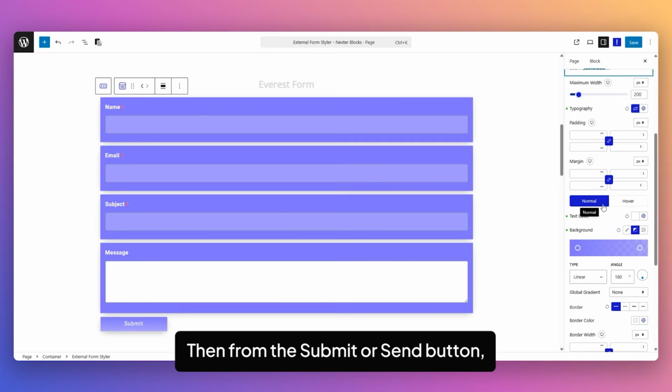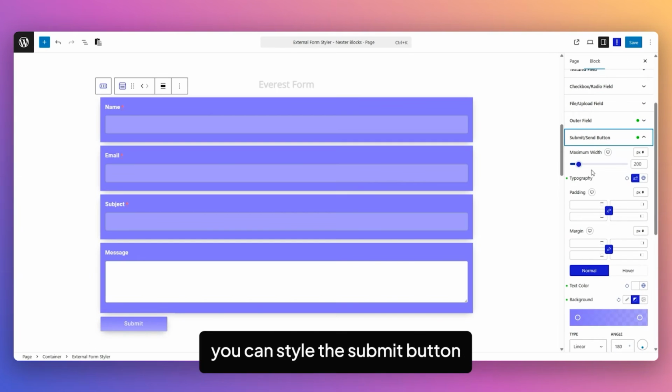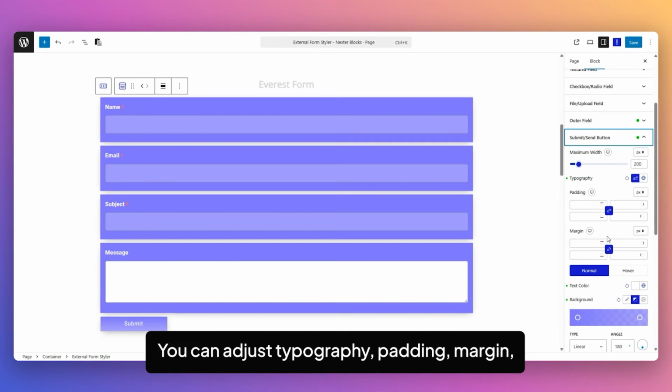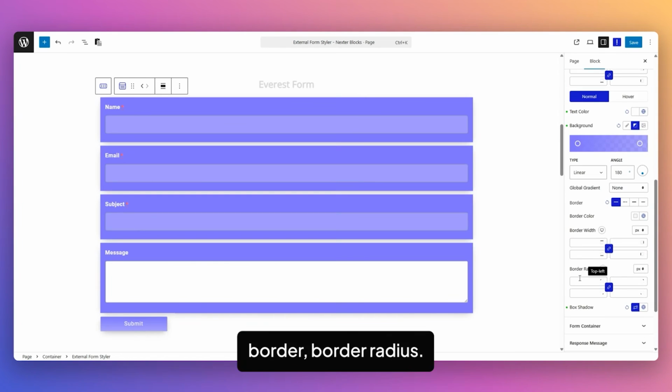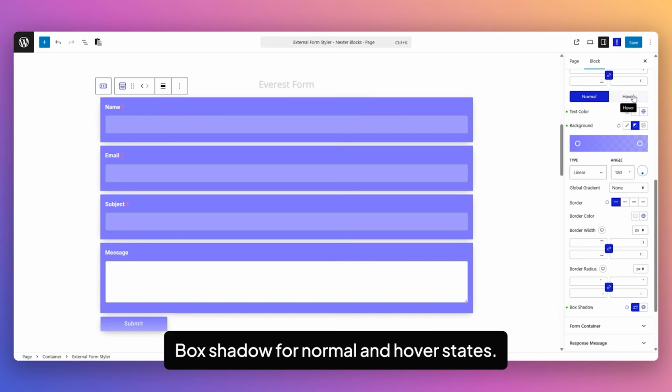Then from the submit or send button, you can style the submit button. You can set a minimum width. You can adjust typography, padding, margin. You can adjust the text color, background, border radius, box shadow for normal and hover states.